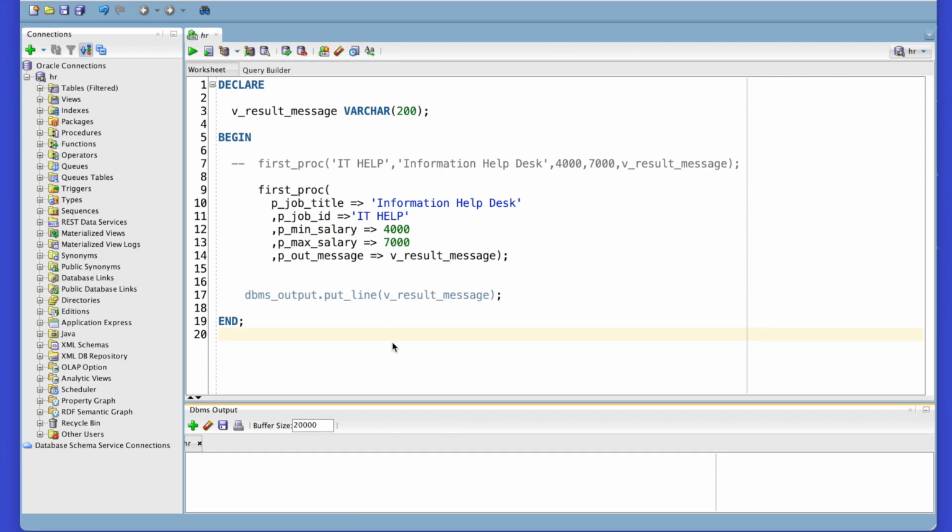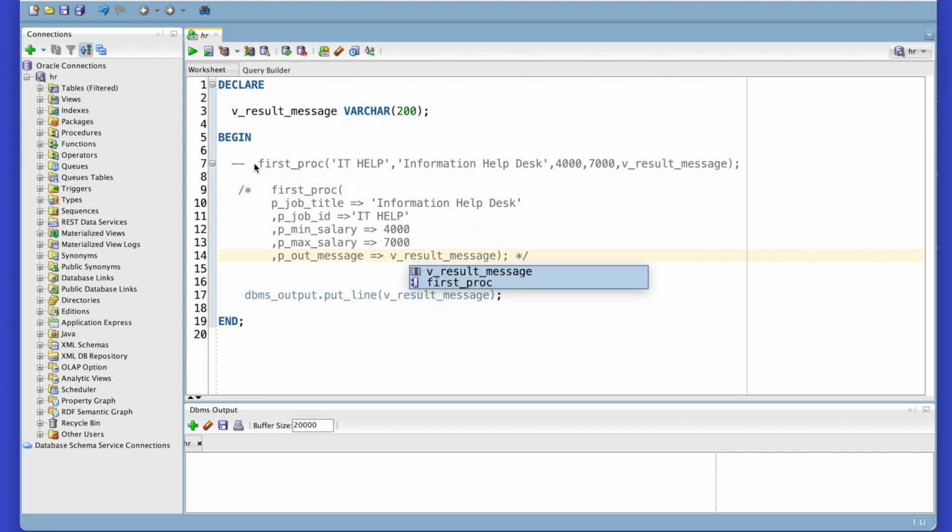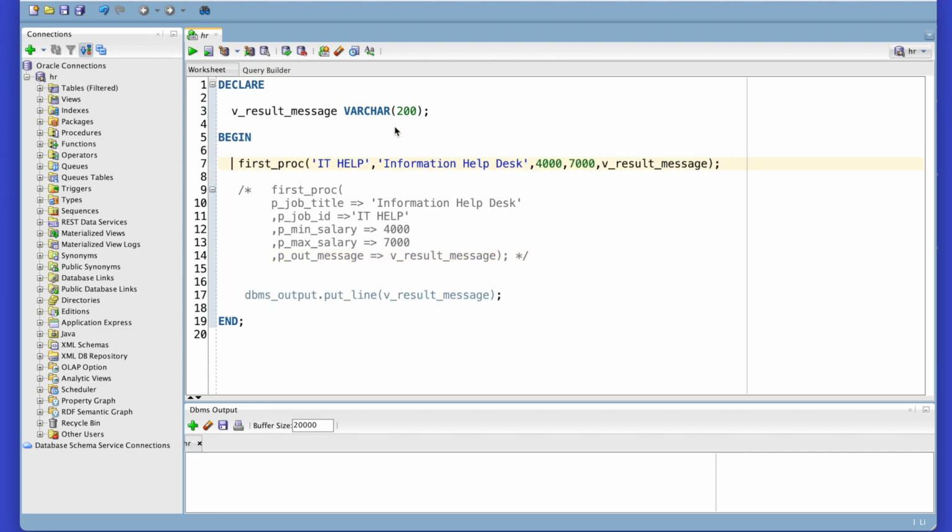Looking back at our anonymous block we used to test, let's do a couple things to see what the net effect of defaulting this parameter is. First, I'm going to comment out the call we just used with named parameter passing, and I'm going to uncomment the original, which does things by position.